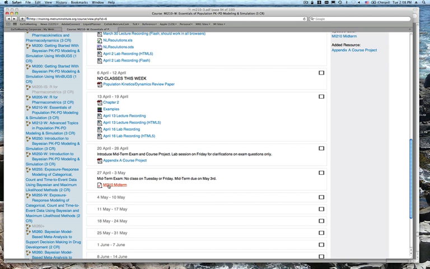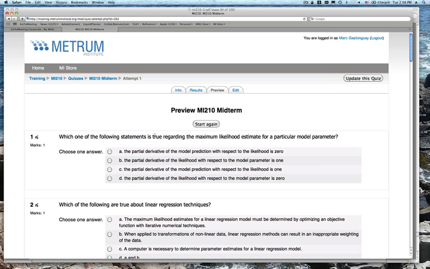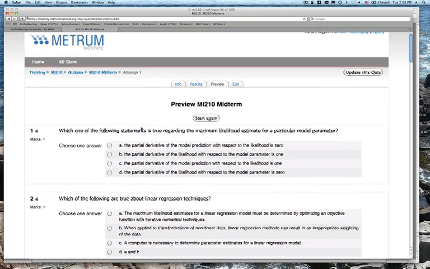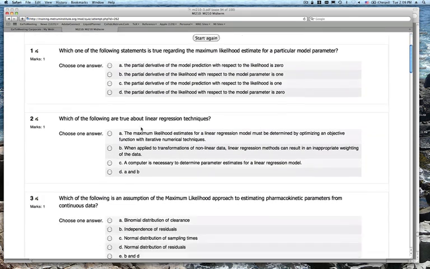But when you're ready to take this exam, all you need to do is click this link, MI210 midterm. It opens today at 2 p.m., and it will close Tuesday at 2 p.m. I'd like you to try to get it done before class starts next week. What we can do here is preview the midterm. And you'll see it's a multiple choice test. In each case, there's one answer to choose. We've got 20 questions.